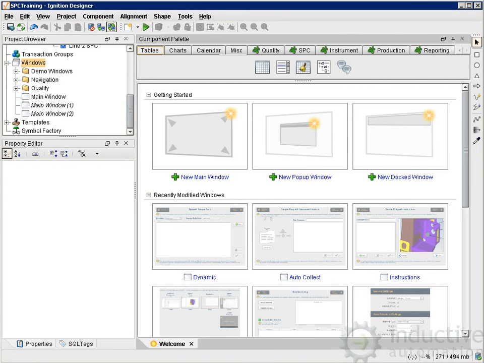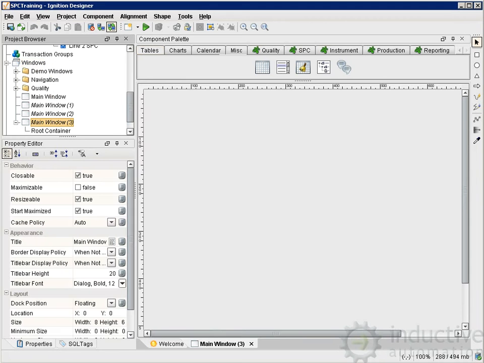Building reports in Ignition that contain SPC data is pretty straightforward. We're not going to go into all the details of how to use the reporting engine, just enough to show how to get the SPC data in there and display it. There are plenty of other resources on how to use Ignition reporting. We're going to start out by creating a new window.